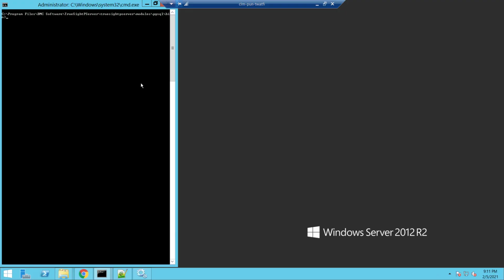In the command prompt, connect to the TrueSight database by running the command psql -d TrueSight -u and the TSPS database user. In this demo, RSSO_user is the TSPS database user.